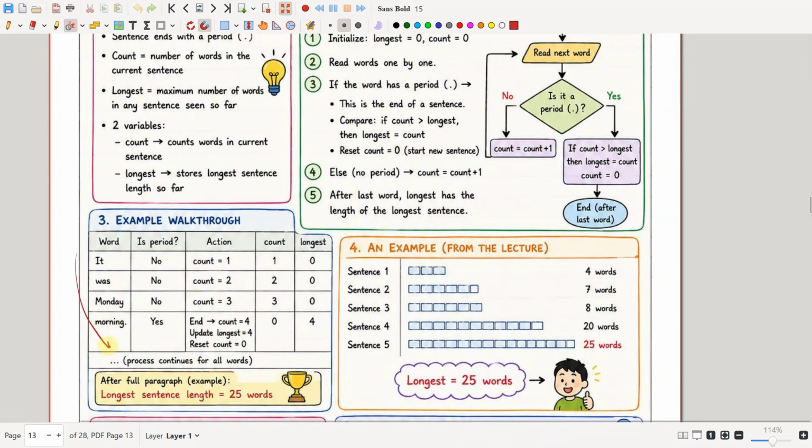Then the process continues for all the words, and then it will be finding the longest length of a sentence. So this is how the iteration will be happening.